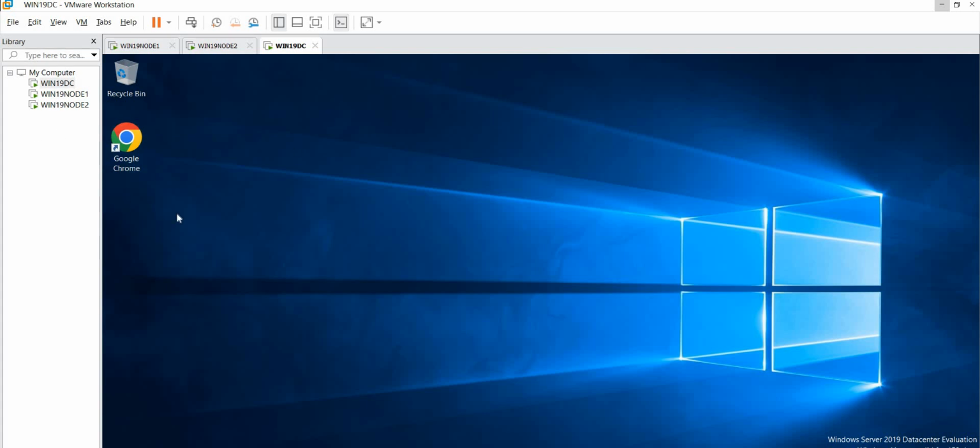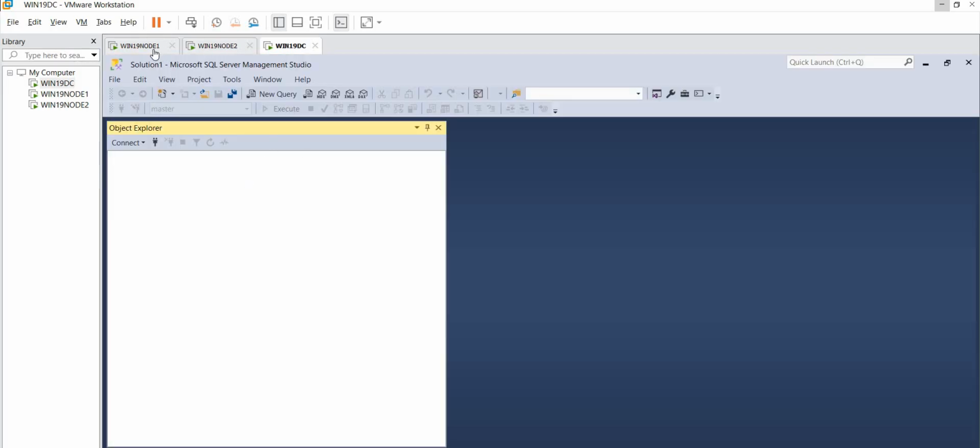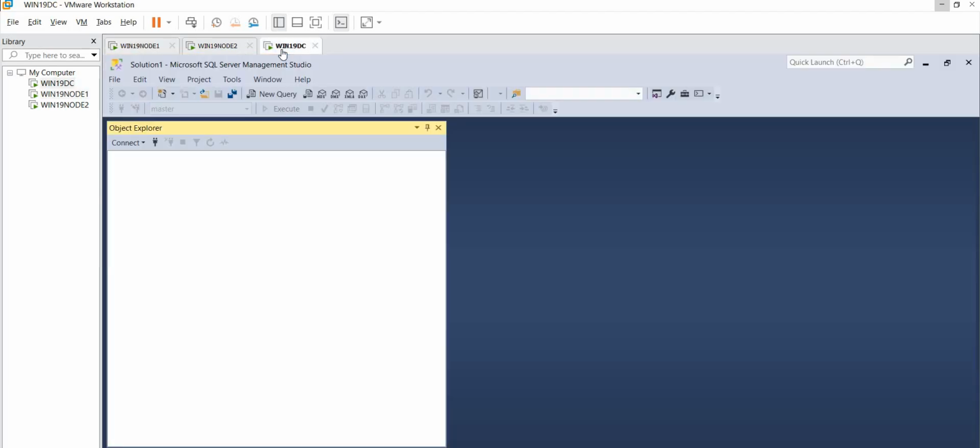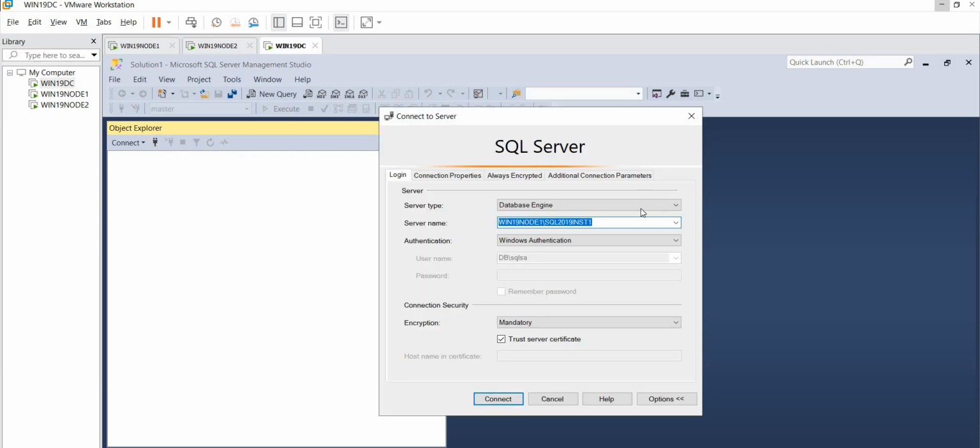This setup I'll explain later, but for now, in the DC server where I have SSMS, from here I can connect to node 1 and node 2 and configure log shipping. In node 1 and node 2 I don't have SSMS, since my PC configuration is very low, so let me go with the DC. I'll try connecting to node 1 first. This is the node 1 instance name and node 1 server name. Done.